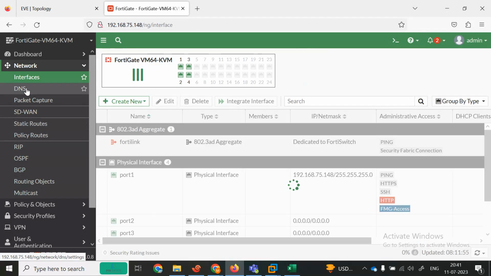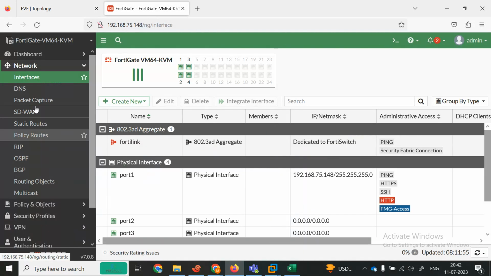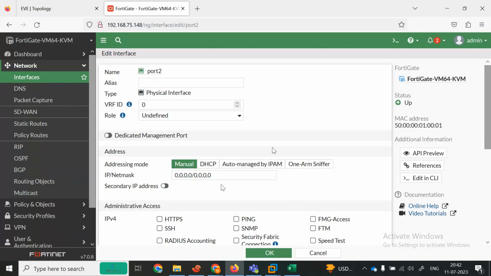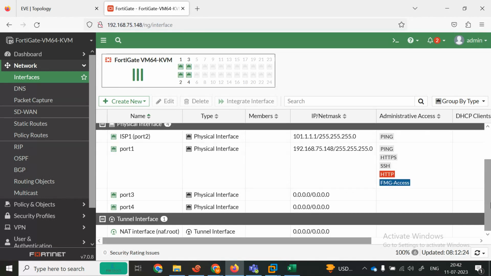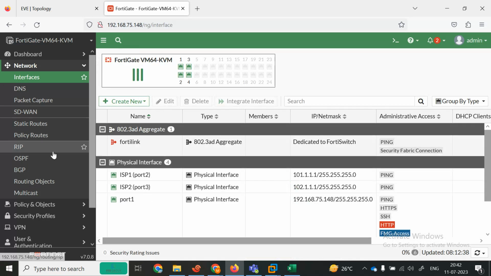How many interfaces are we having? We have two 1G interfaces, port 2 and port 3. Port 2 is 101.1.1.1/24, which we can call ISP 1, with ping allowed. The second one, port 3, is 102.1.1.1/24, ISP 2, with ping allowed. We allow everything, and we are not configuring any static route as of now.